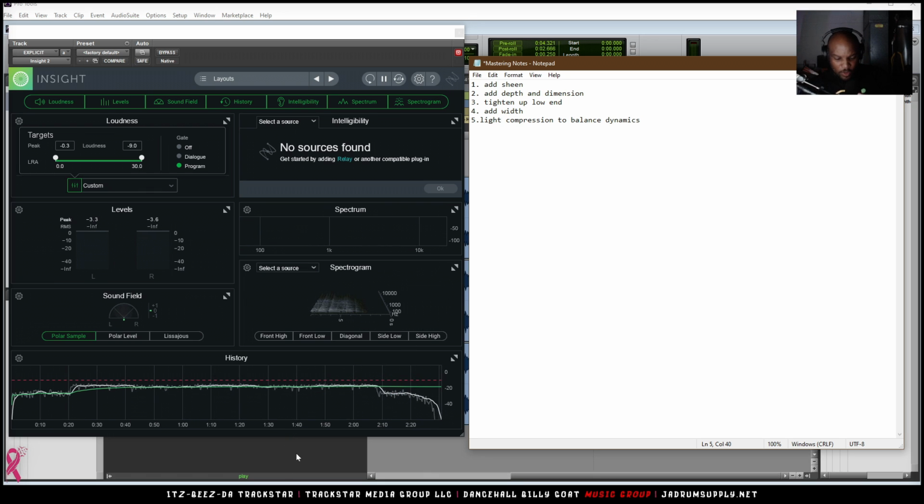All right, cool. So the 5 things I get from listening to it all the way through: I want to add some sheen, so some top end sizzle. I want to add some depth and some dimension, meaning I want to make the track feel more spacious. Tighten up the low end. What I want to do is get more out of the bass, but I don't want it to overpower the kick. And also add some width, so I make it wider. Kind of the same as number 2, but I want to focus on width separate from the depth and the dimension. And then light compression on the vocals to balance out everything all the way through.